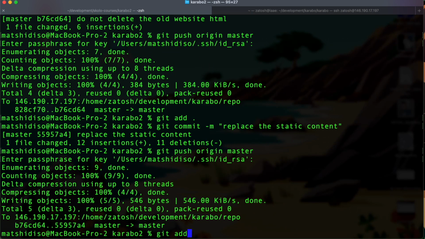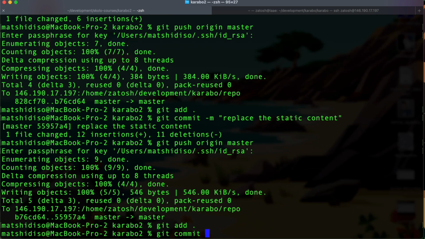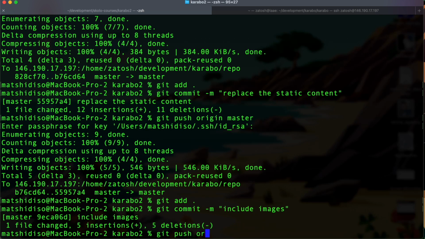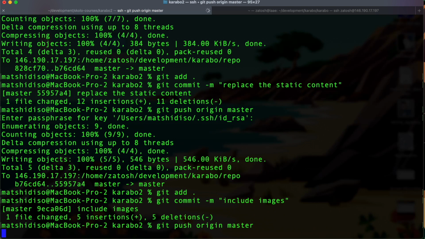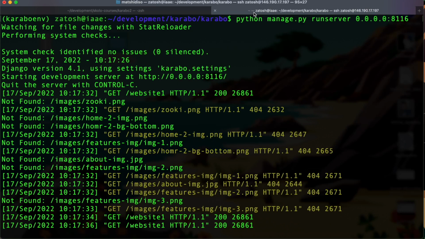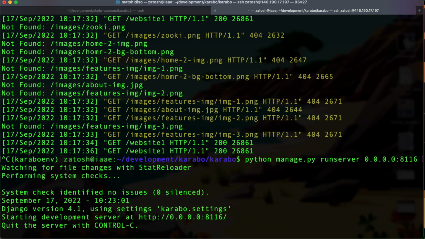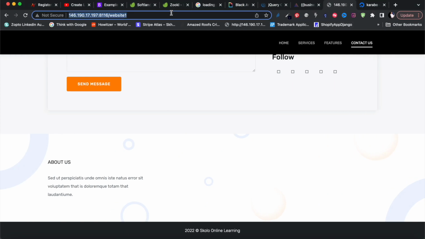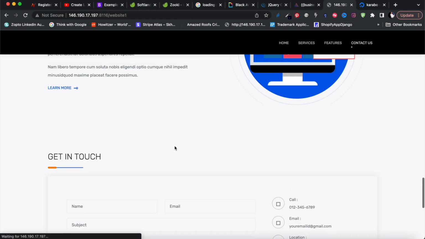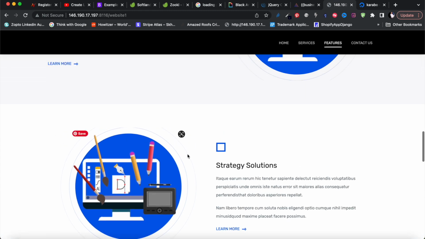Then I'm going to go in here and push this again and say include the images for now. All right, and then git push origin master, and let's restart that. Let's refresh the page. You can see the images are now clear.